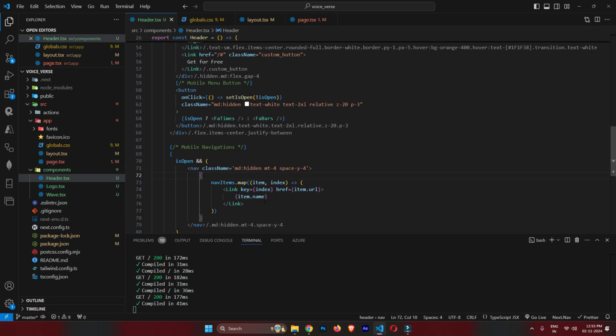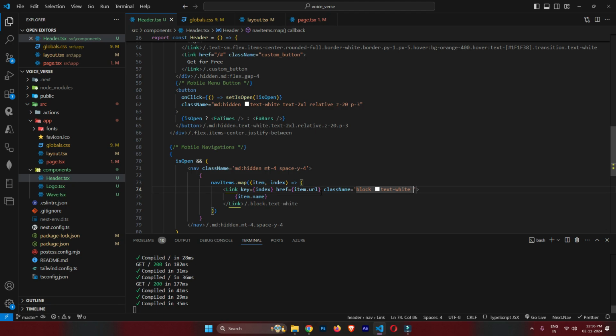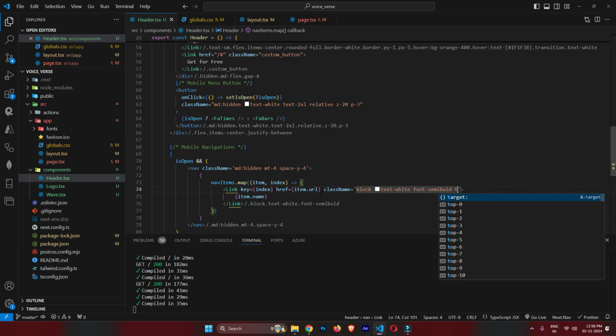This is good, and it has a class name: block, text-white, font-semibold. Sorry, semi bold. This is quite the same. Huh?